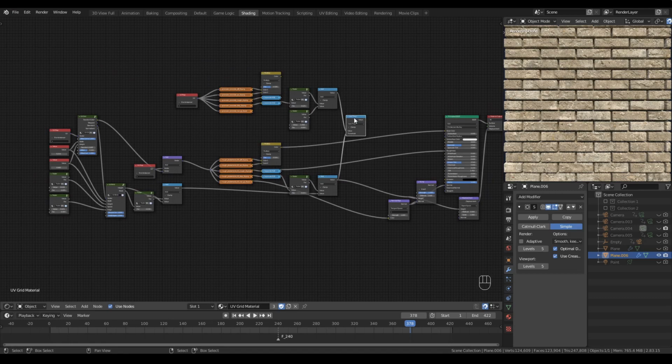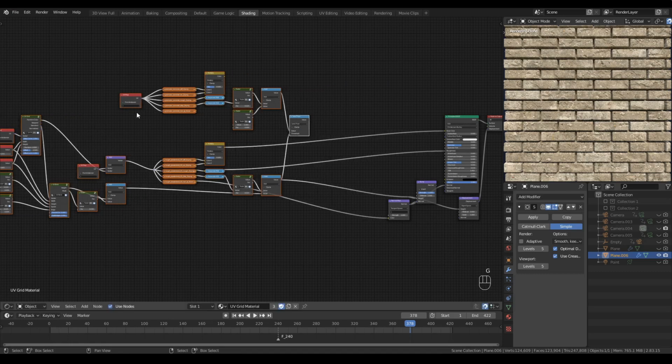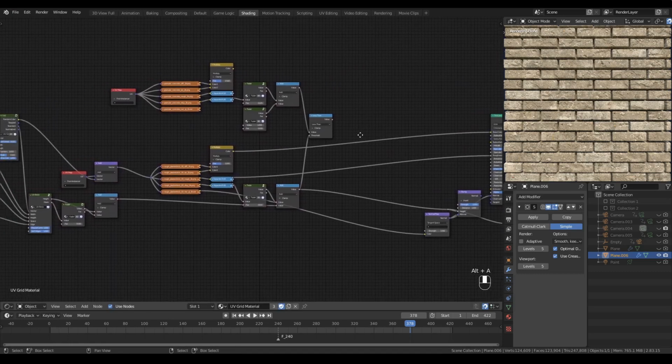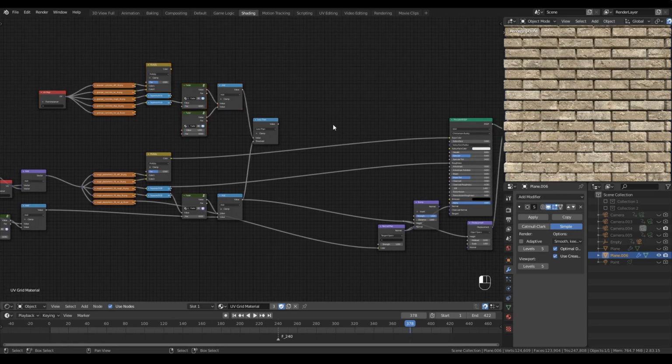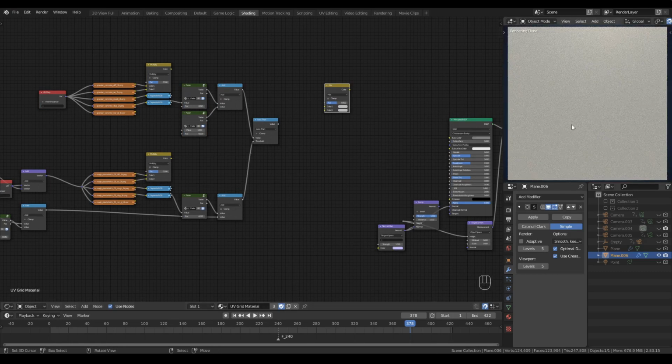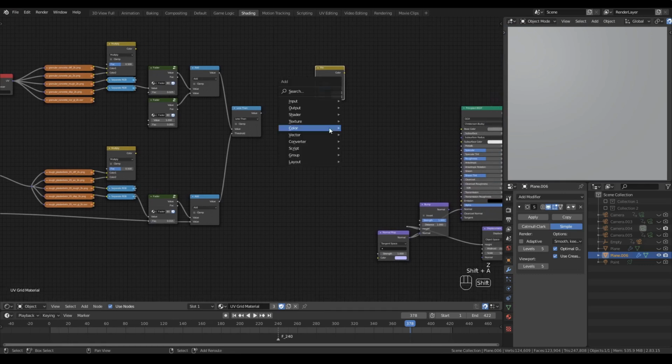So we have a mask which will show us where the bricks are higher than the mortar, and we'll use that as the mix factor for a set of mix nodes, both color mix and value mix, to blend between the various results of our texture sets. And that'll look a little something like this. I'm going to drop in a mix RGB node and delete all these connecting noodles for now. I can actually turn off the preview.